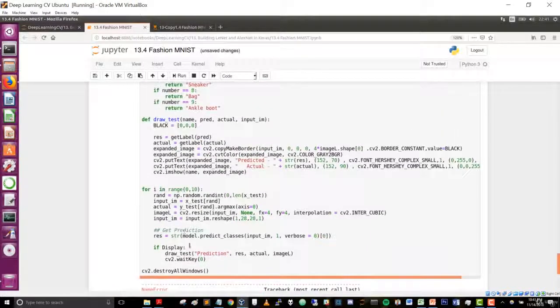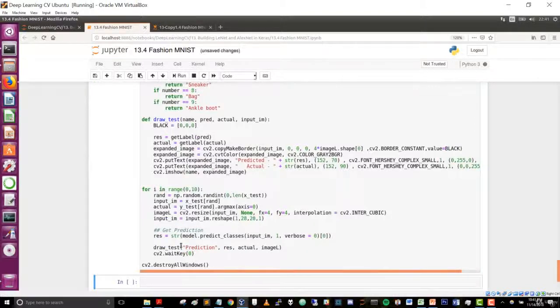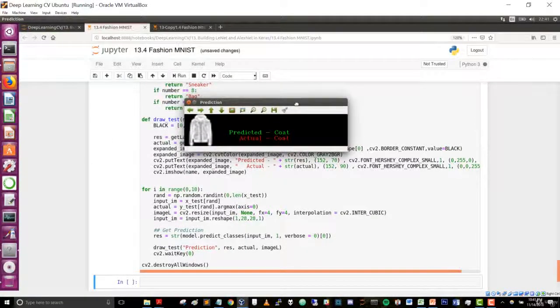Display is not defined. Actually, we don't need this display. This was an old bit of code I used before. So here we go. This is pretty cool. It's a coat, predicted a coat. It's actually a coat. Same for the shirts. Got the trouser right, dress right.